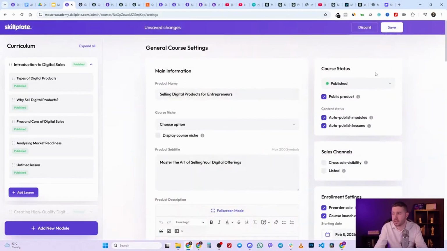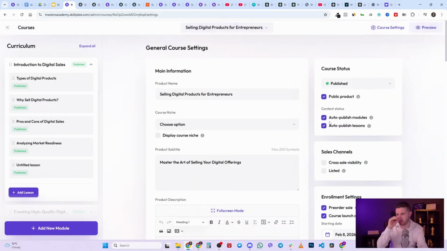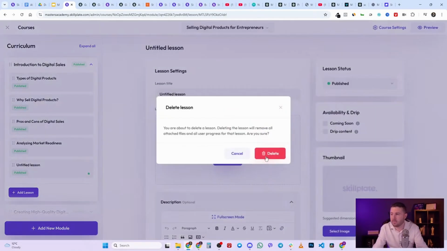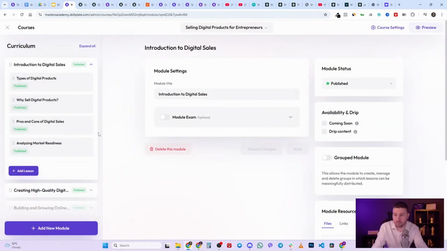This is also why these two check marks are here. So when you create a new module or lesson, it's automatically public, right? And you can also kind of delete them, get rid of them, and so on.